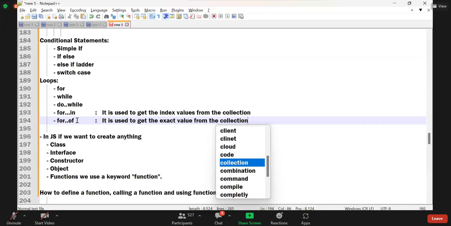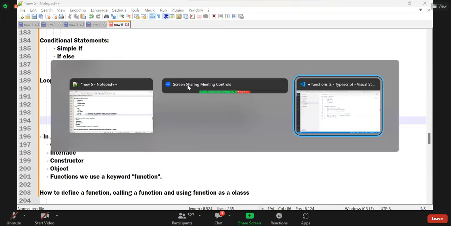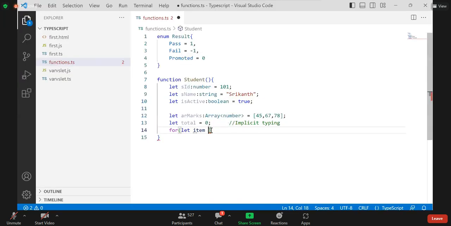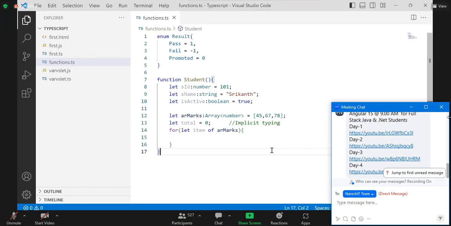Now here in our scenario, we just wanted to get the values which are available in my array, so I can use of. Now you can give the name of the collection, and I'm giving my collection name as arrMarks. Understand, guys? If you are a .NET or Java developer, I hope you people might know about the foreach loop, where item in collection. Do you remember?